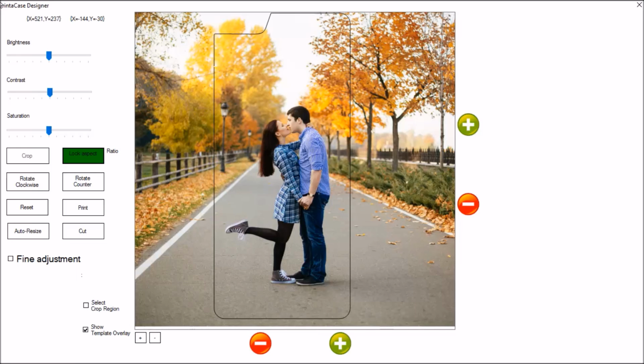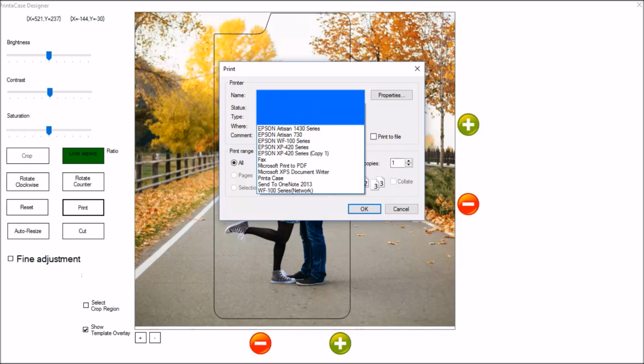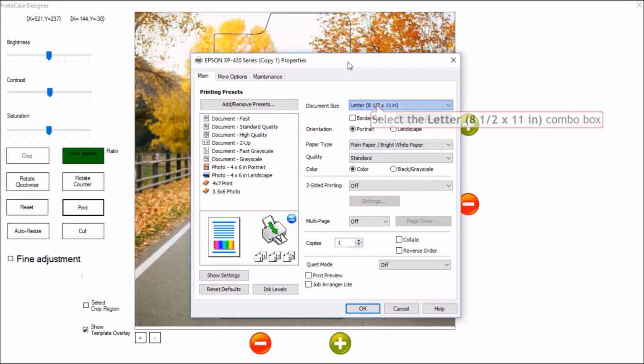Okay, now that we have the image exactly where we want, we're going to go into printing, and I want to go over some parameters. So the first thing when printing is we want to click print. Next you want to select the printer that you're using. Today I'm using an Epson XP420 that we supply. I'll select that, and now I'm going to go to properties, and you can set this up manually.